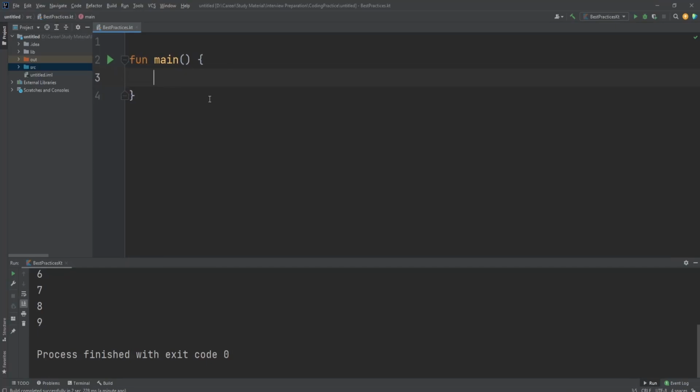So in this video, I'm going to start with a quote by Martin Fowler. Fowler basically said, any fool can write code that a computer can understand. Good programmers write code that humans can understand. So what does that mean actually?